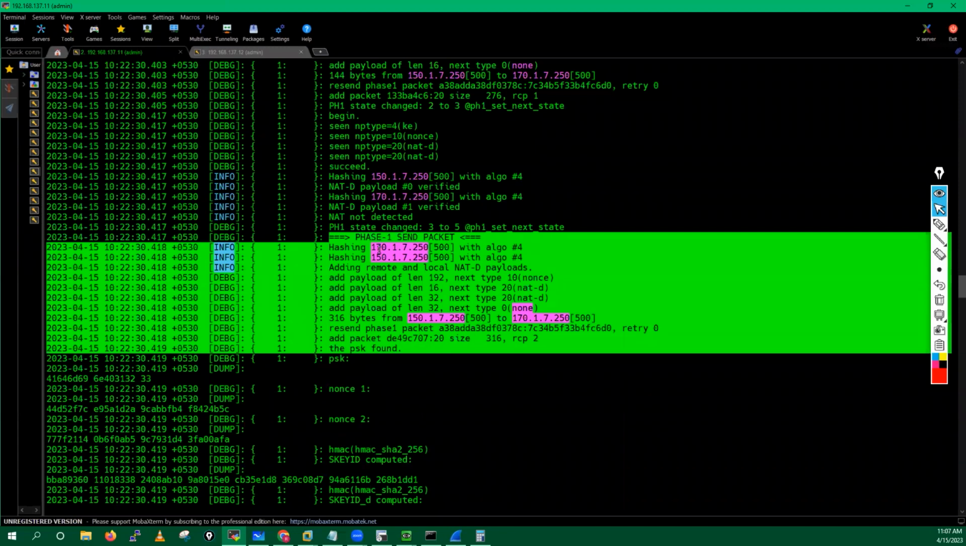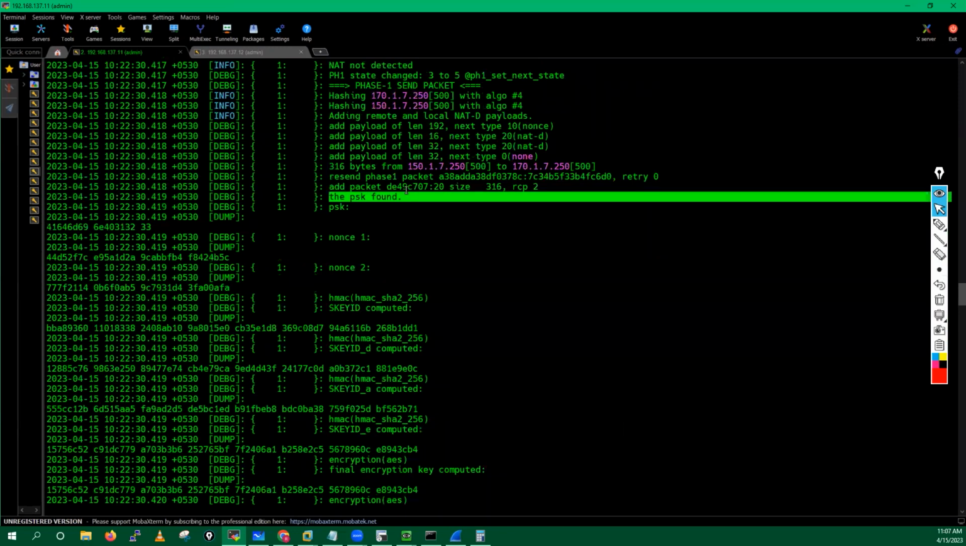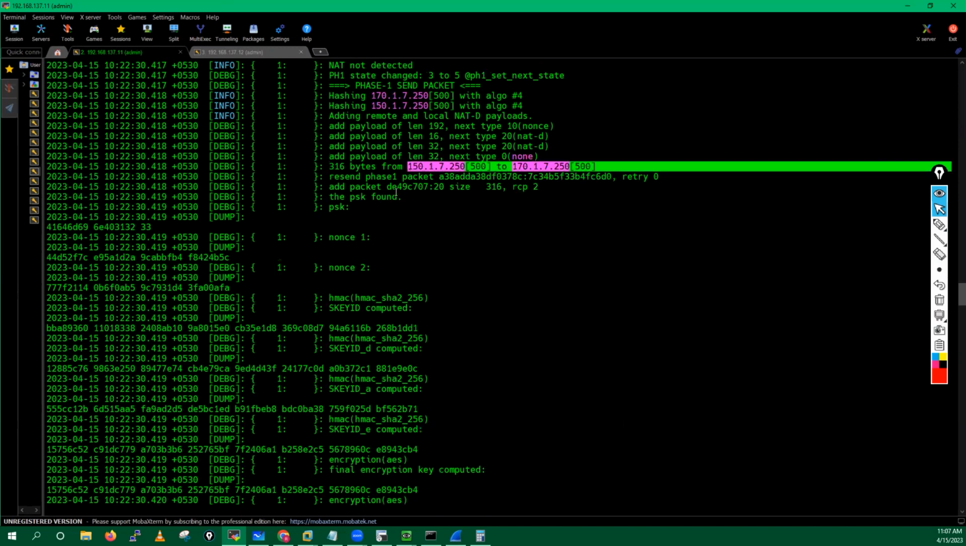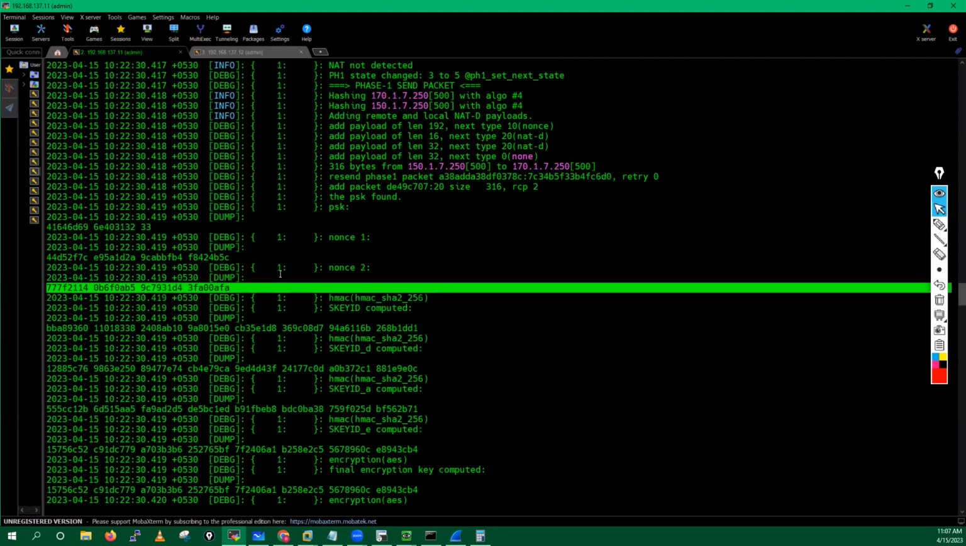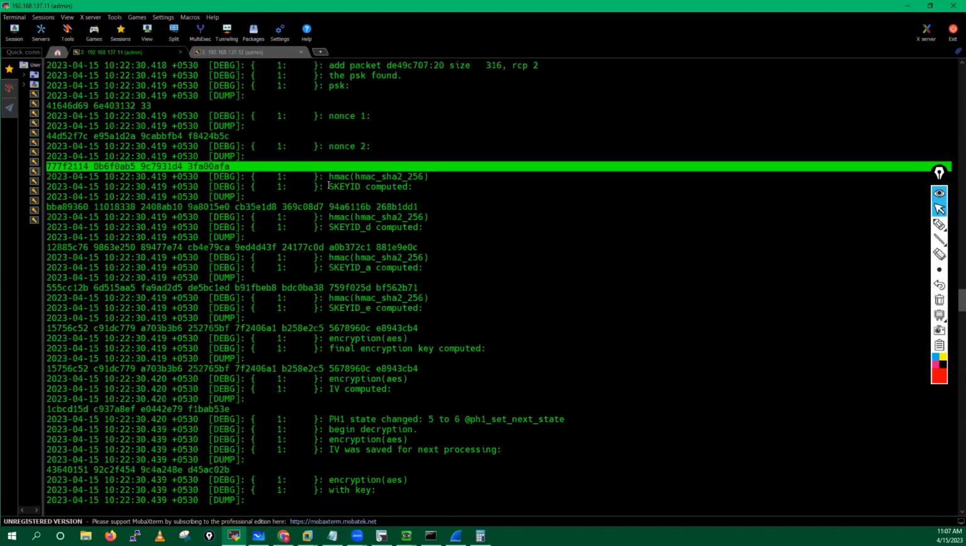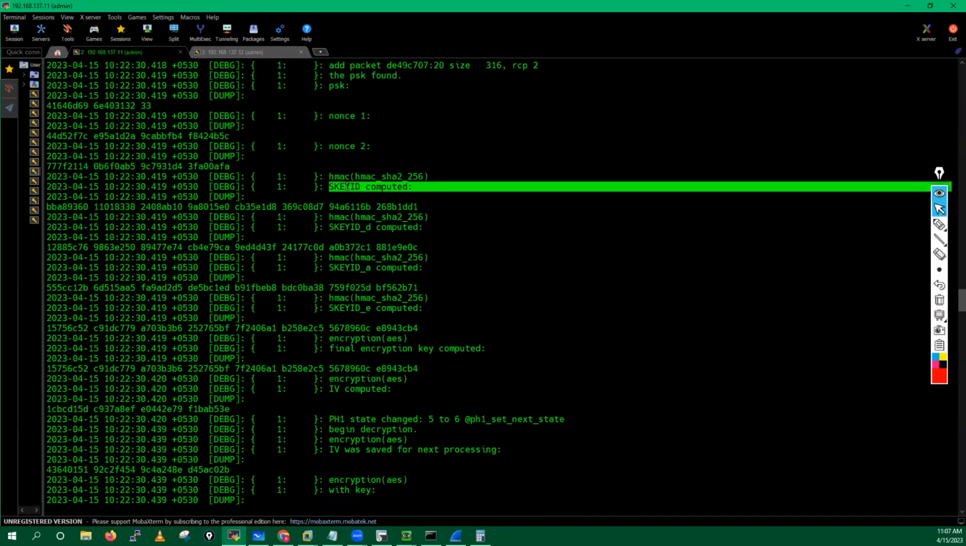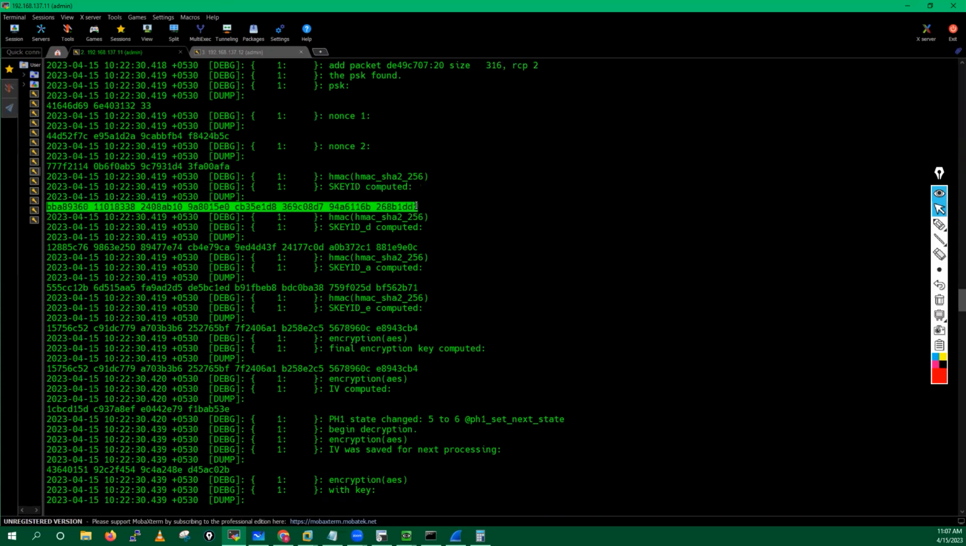Now what you will see here, he has just processed the things. See, 316 bytes from this device. He has added the packet. Now preset key found. This is the preset key in your encoded form. He has a combination of nonce 1 and nonce 2. This is the nonce value it will get. And after that, he just starts the calculation of the ASCII ID, which I have told you. And this is the ASCII ID which he has just calculated.